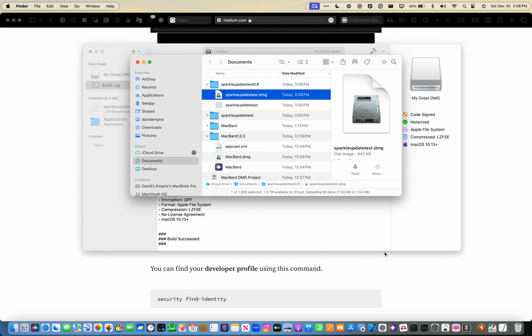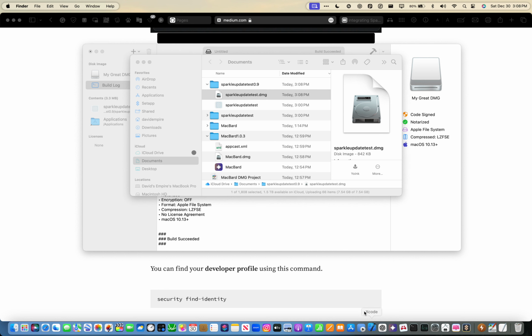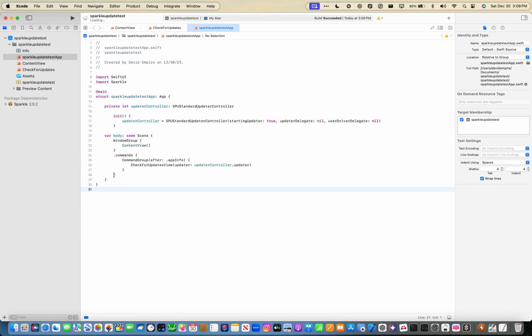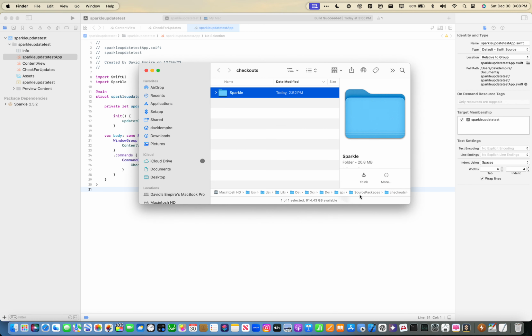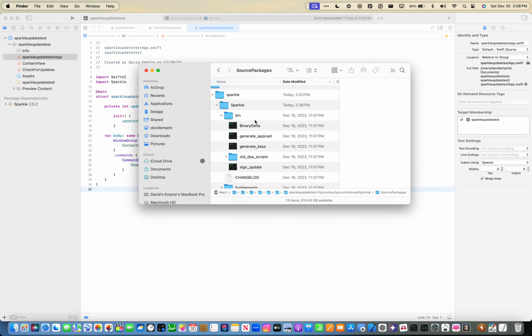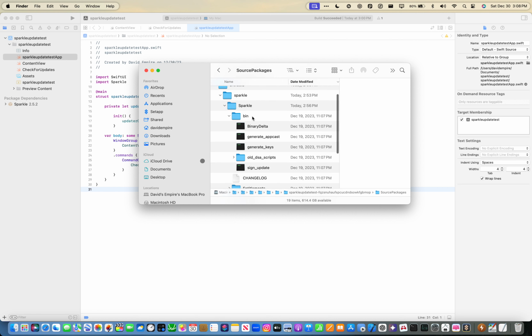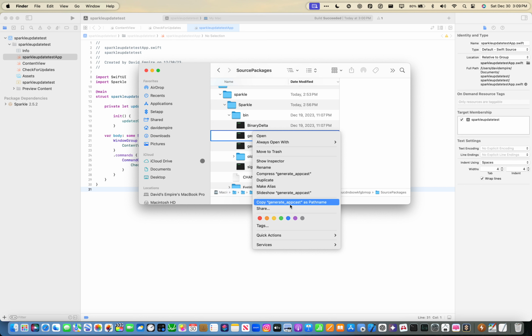So the next step that we're going to do, back to Xcode. We're going to right-click on Sparkle again, show in Finder, and make sure the path bar is enabled. Source packages, and we've already had this from a previous step. Generate appcast. So what we're going to do right now is copy the path name of generate appcast, which is option copy.